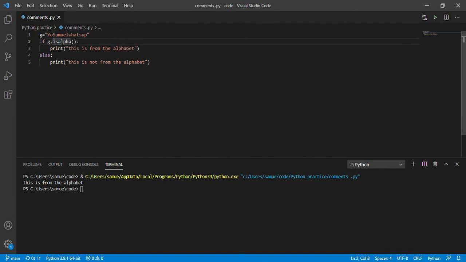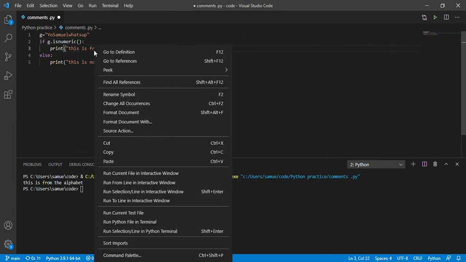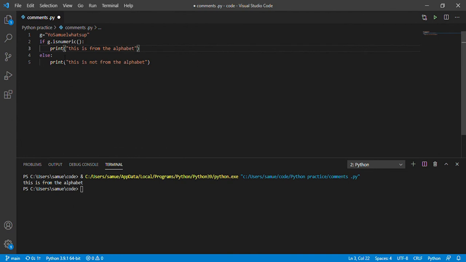No spaces, nothing that's from something else than alphabet. One more like this, it's isnumeric, or numeric. So obviously it's just going to be an O. You can see this. So let's change this to numeric. And this is a number. And this is not a number.